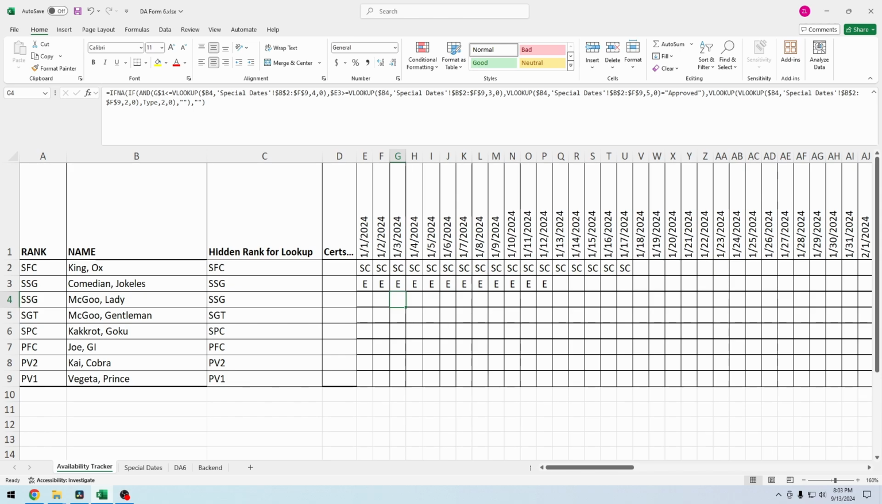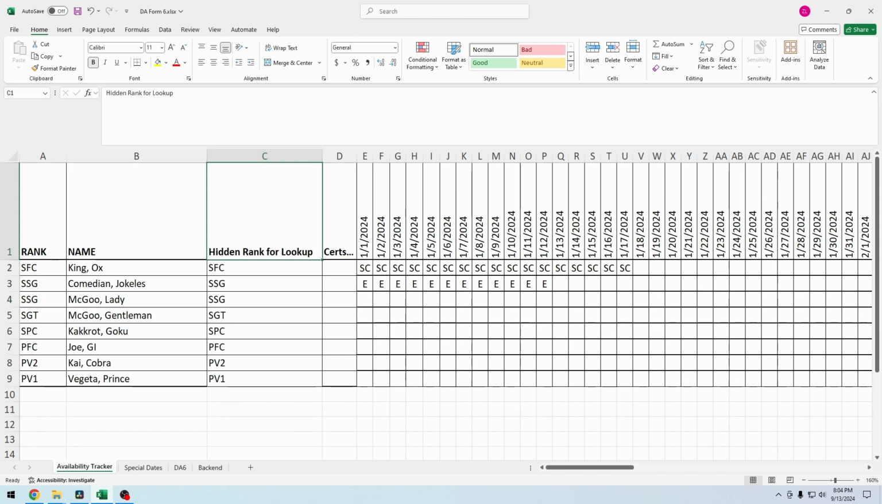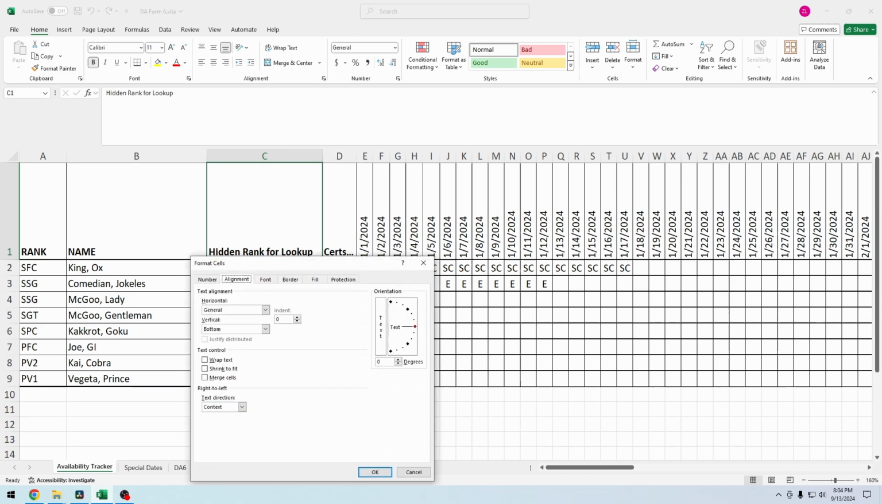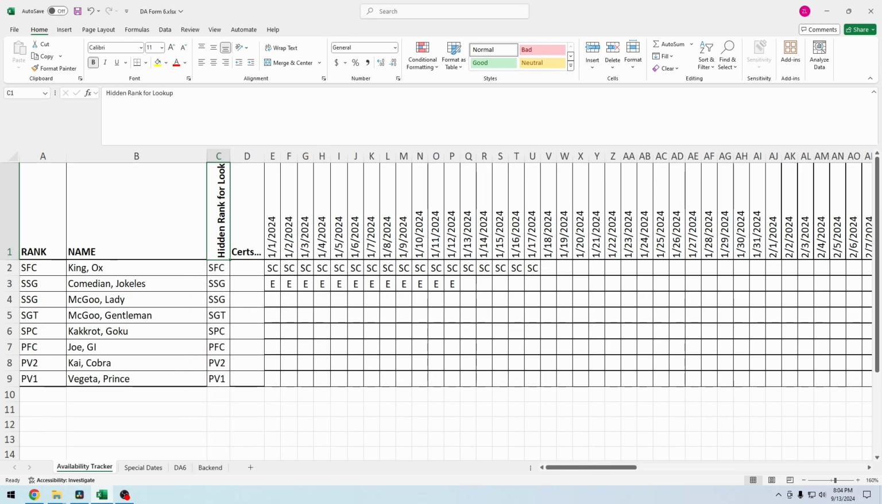So Ox King, hang on, I want to do something real quick. Format this, move it up. This cell right here, this whole column right here is going to be hidden, but we need it for our formula, so we're going to leave it for now.